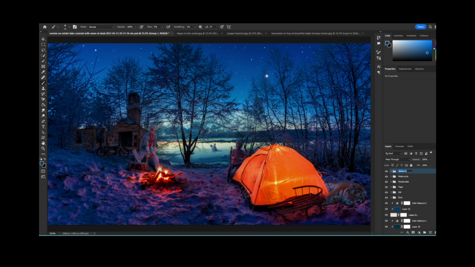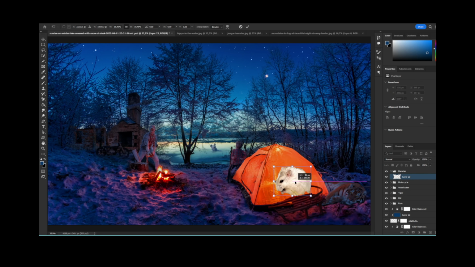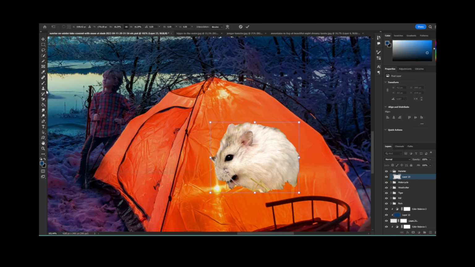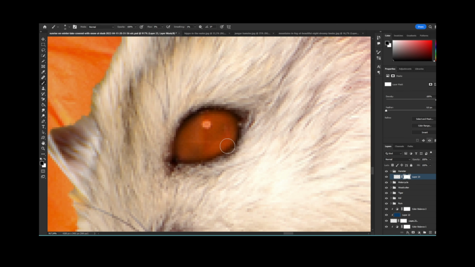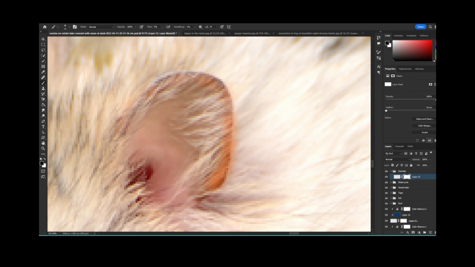So done with the hippo, starting with the hamster. What I'm going to do with the hamster is add it as a logo, just because I think it's too small to add anywhere else in the image. I think this is going to be quite a nice idea. So let me finish up with this and then get back to you.